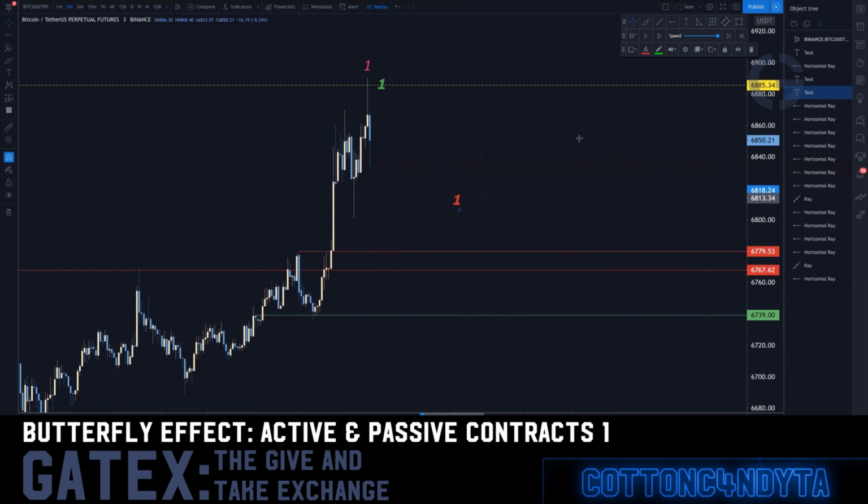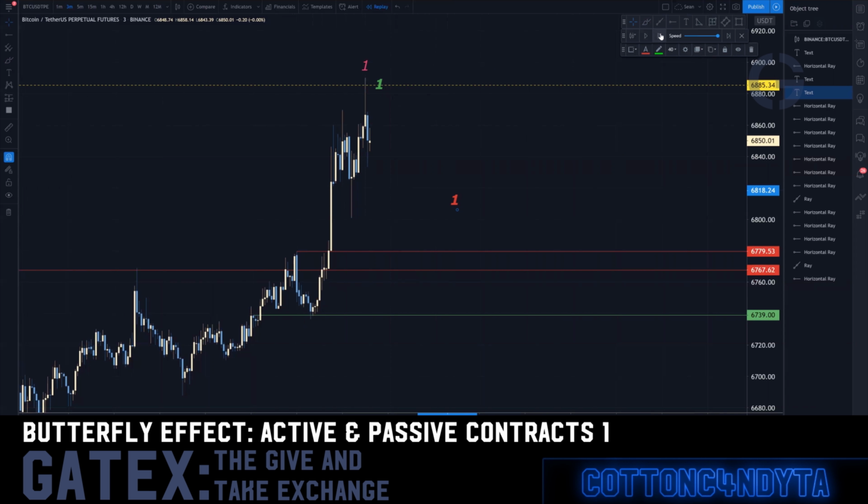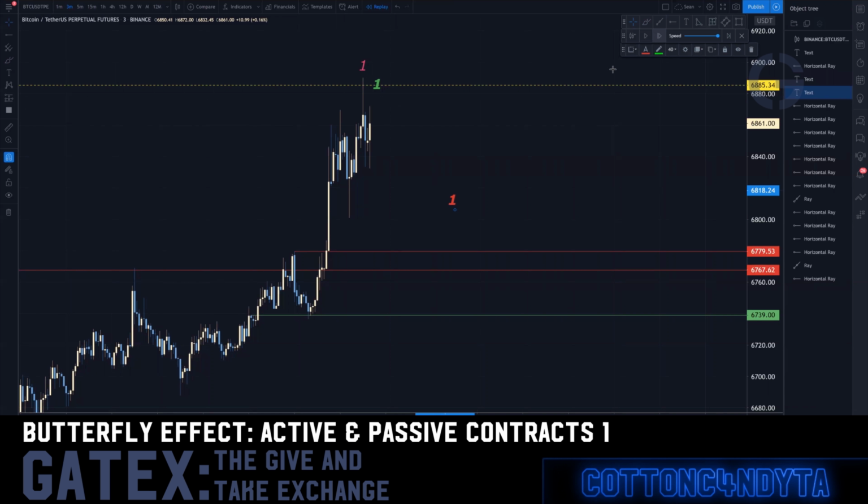So then you have the same cycle happening. You have people shorting here, right? And then you have this pullback happening. You have long positions that are going to start closing. So you have people longing this level, people longing this here, people longing this right here, thinking this is going to move up, right?